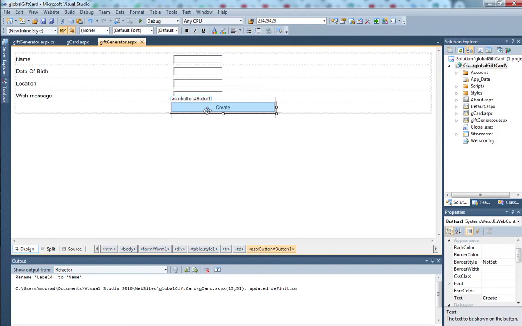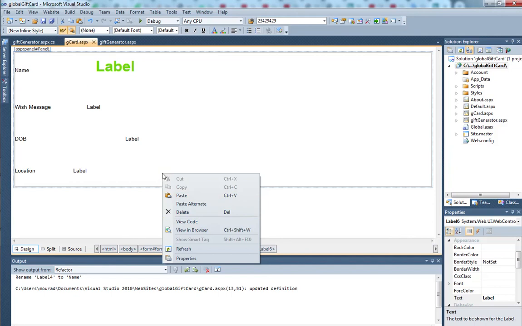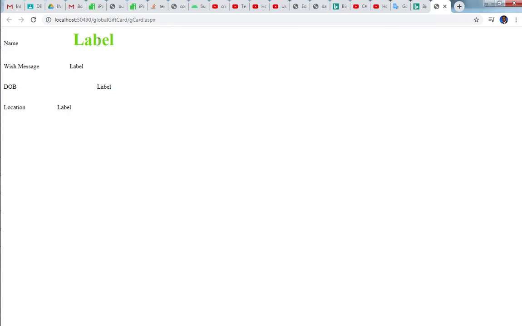Once we click this create, the session has been activated. Yeah, but the gift card did not show. Right click, view in browser. I'm not gonna do anything. View in browser, and let's see. Label.